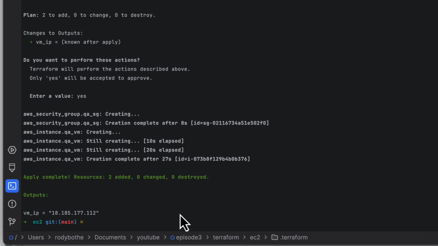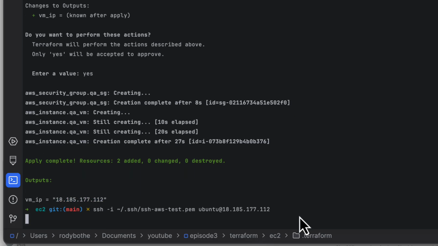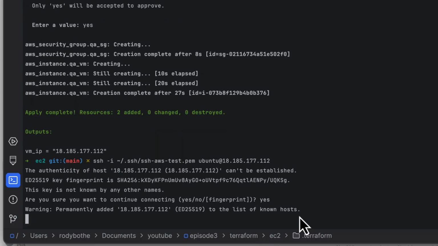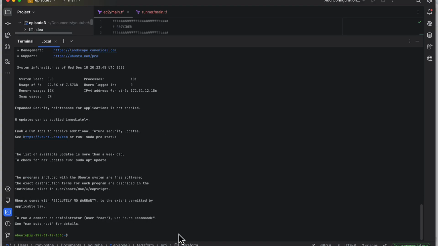And now that we've obtained the public IP, let's check if we can connect to our dynamic test environment by SSHing into the machine. Since this is our first connection to this new machine, SSH asks us if we want to trust the host fingerprint. That's normal for a fresh VM, so just confirm with yes. Congratulations, you've just created your first real test environment.